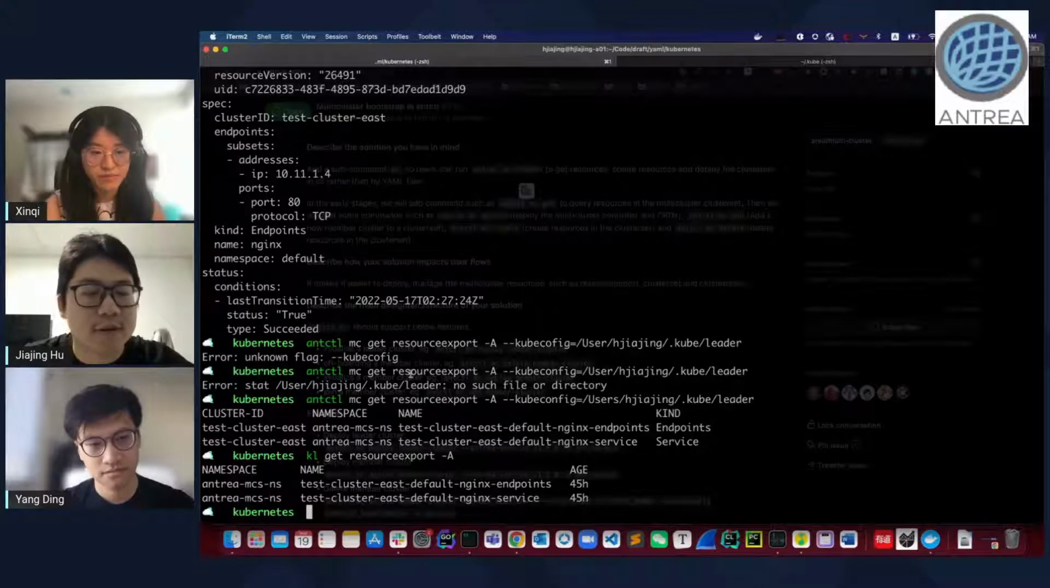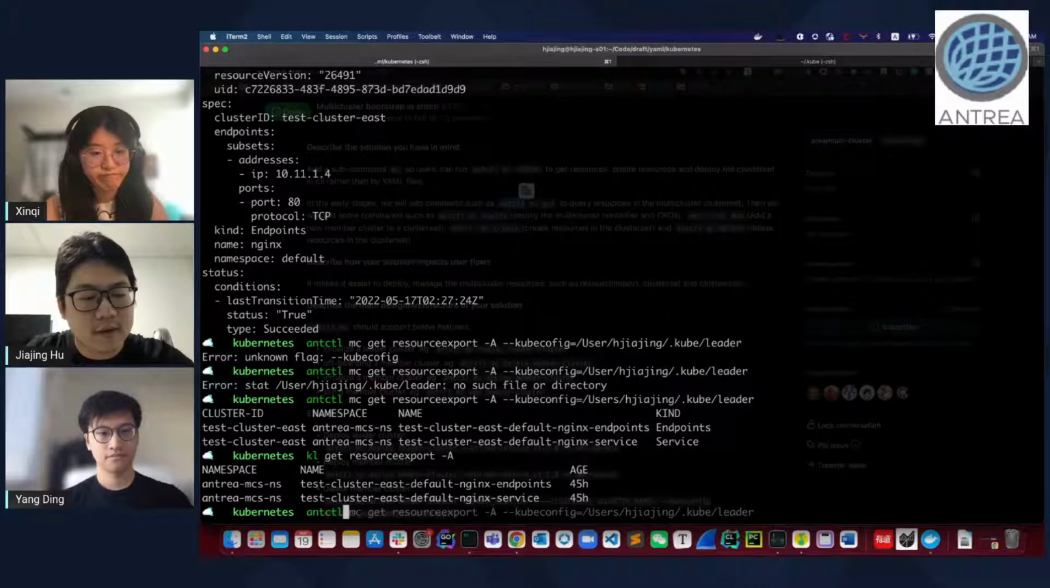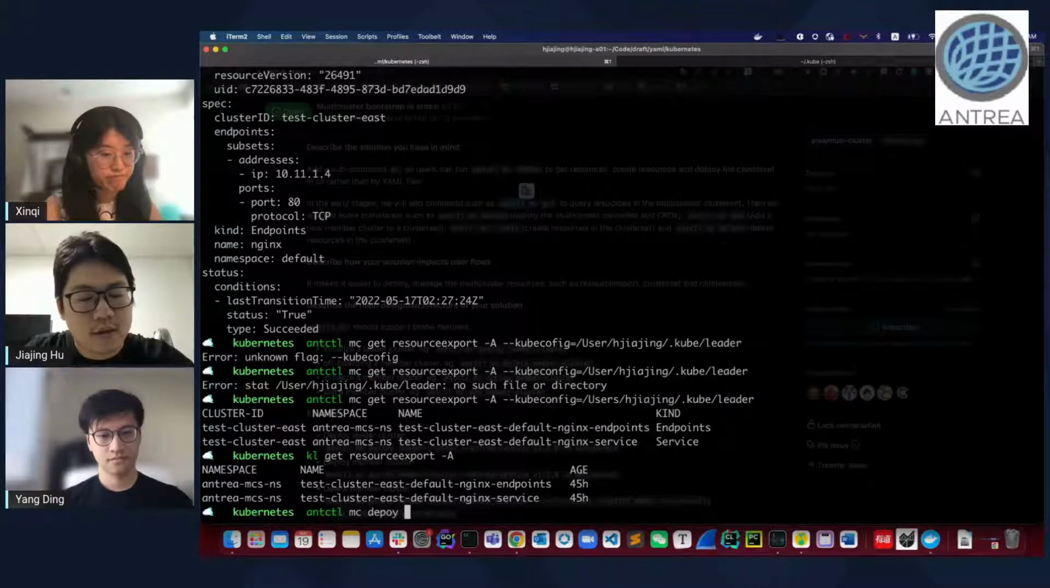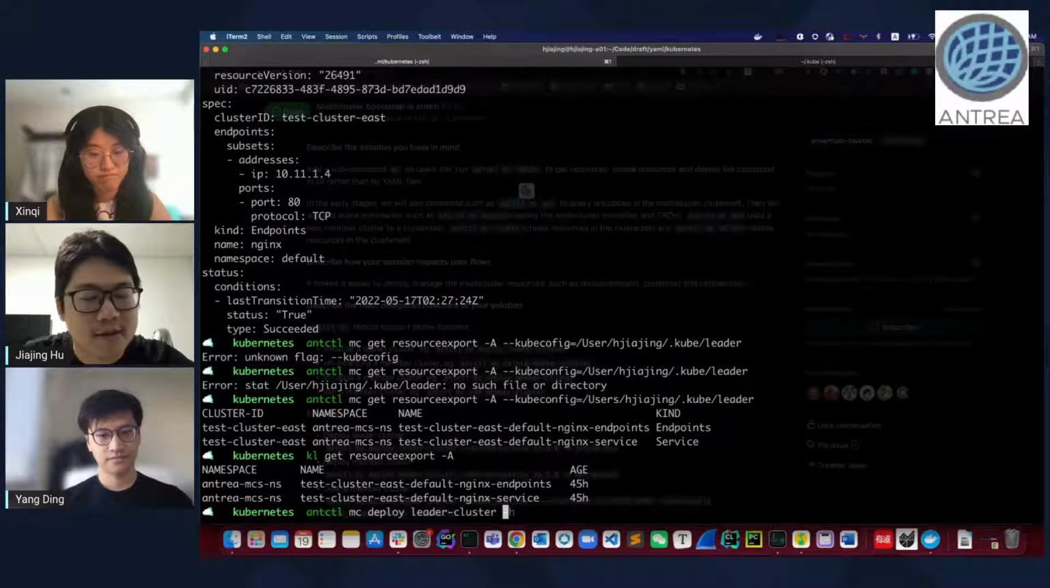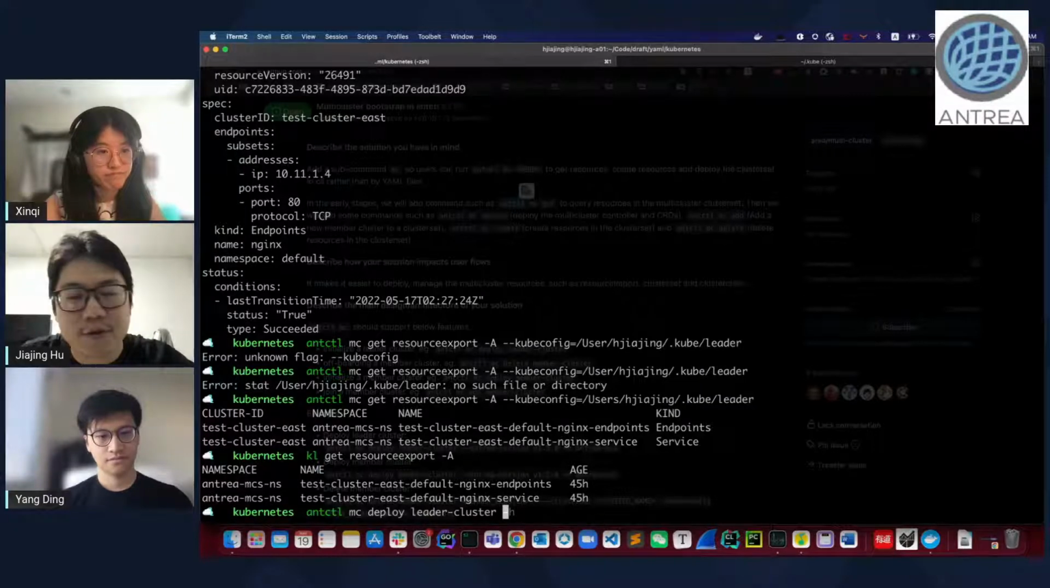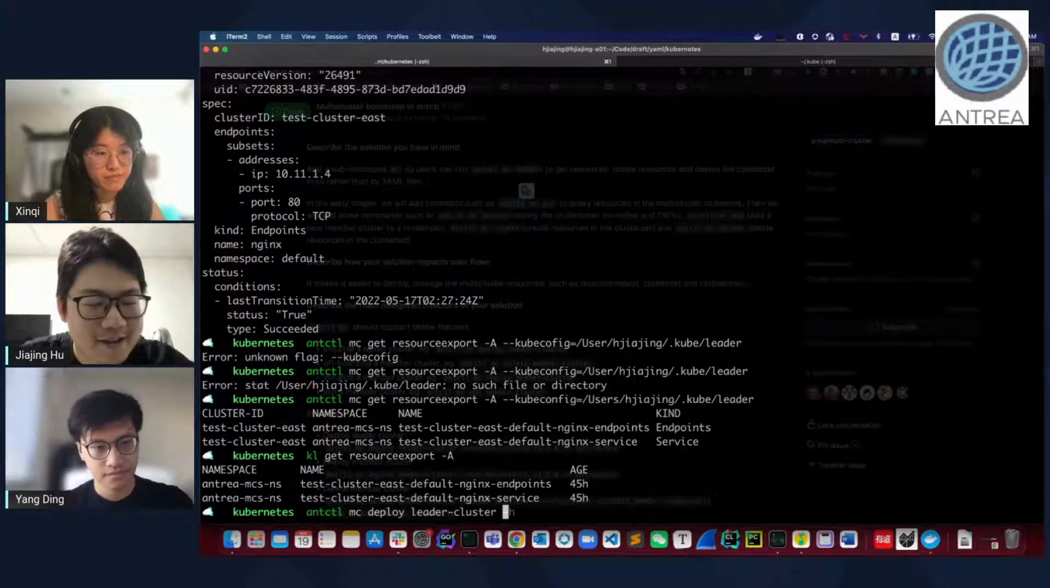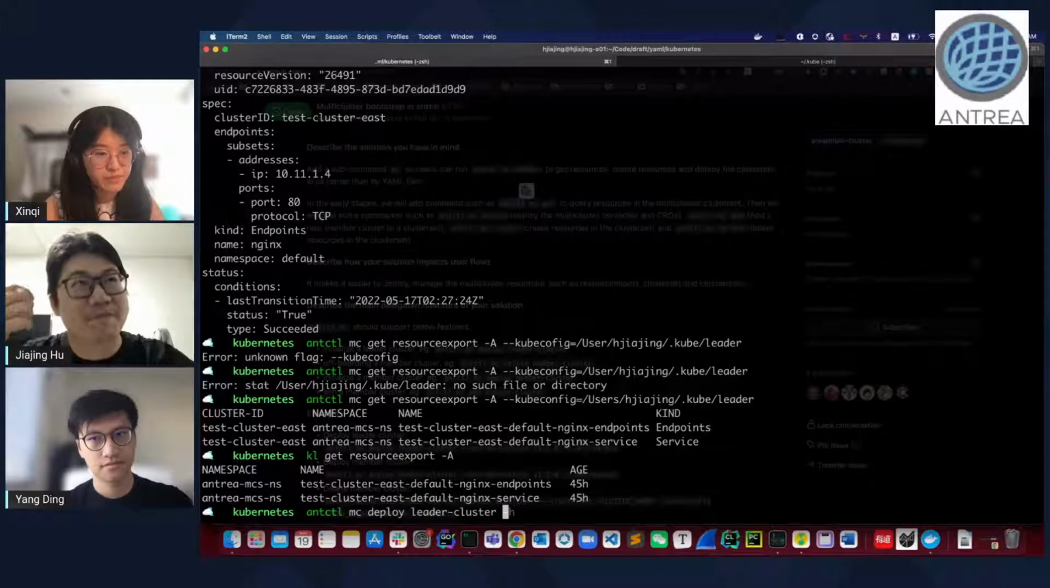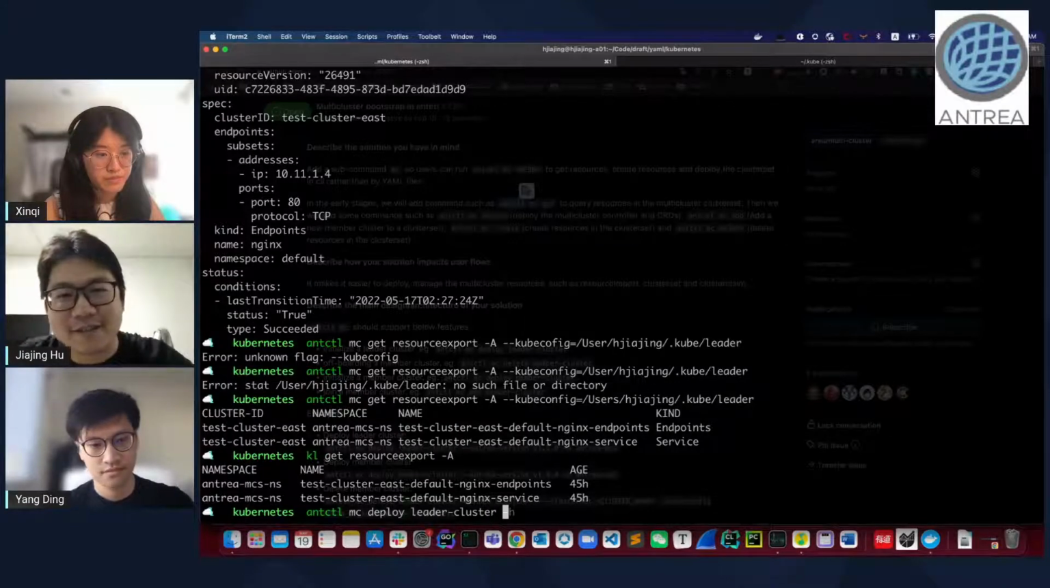But in the future, when we deploy, maybe we can use the antctl mc deploy with cluster to deploy the cluster set. And this feature is under development. And to be honest, my cluster set is set up by the command line rather than a YAML file. So in my experience, I think it is easier.